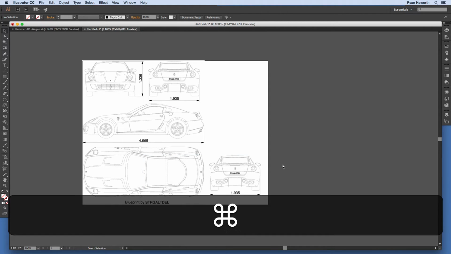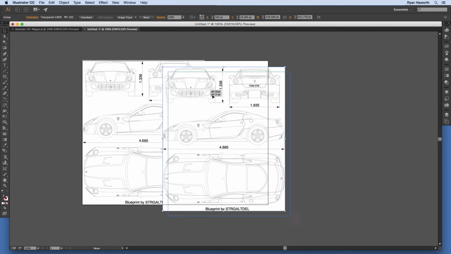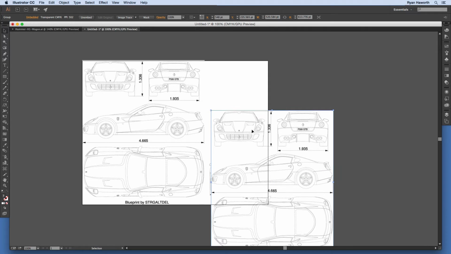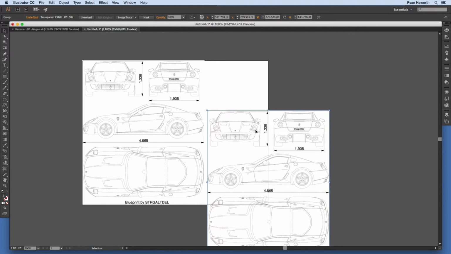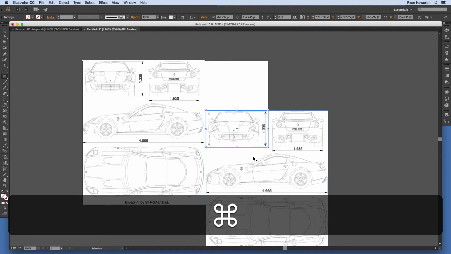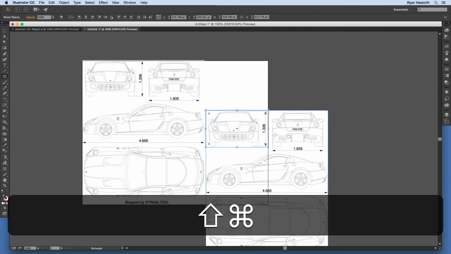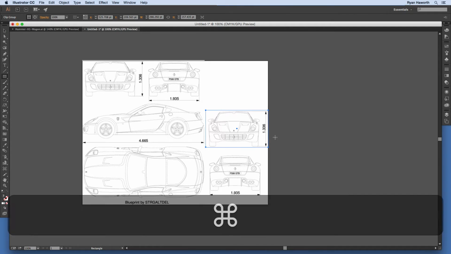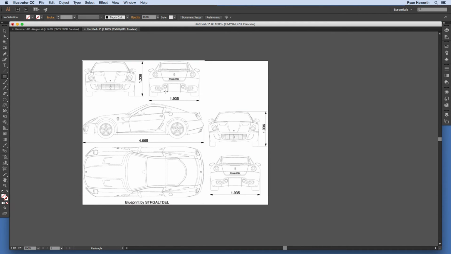I'll do Control or Command V to paste another version, drag the front view to where I want it, and it's right there. And then I'll hit the M for rectangle tool, and again drag my rectangular shape. Make sure that I hold down Shift when I select, and then Control or Command 7, and now I have another clipping mask. Since I have these two views already on the page over here, I can just create a rectangular shape around the other two views that I want to keep.